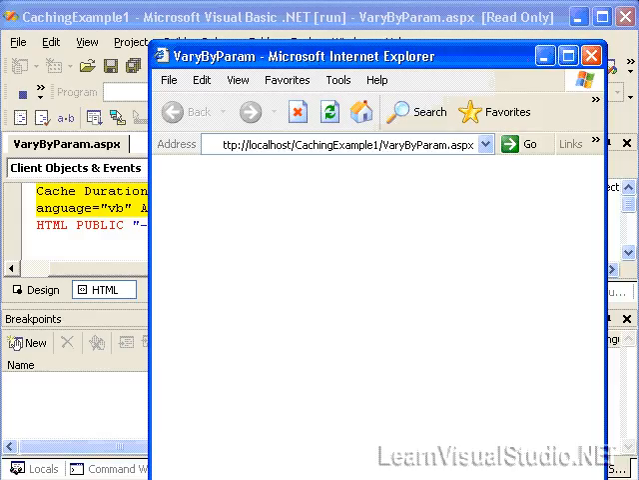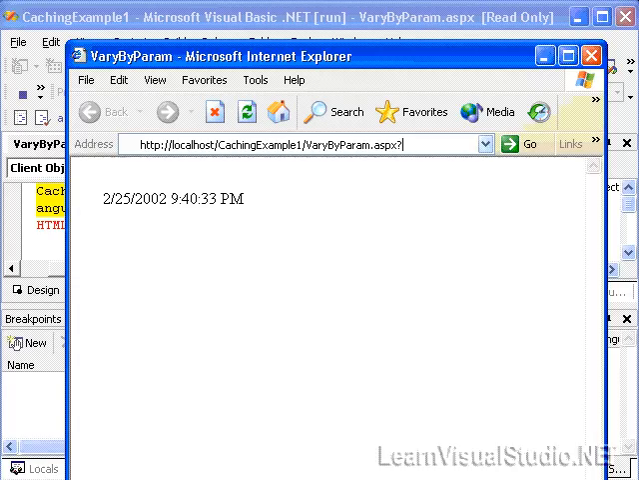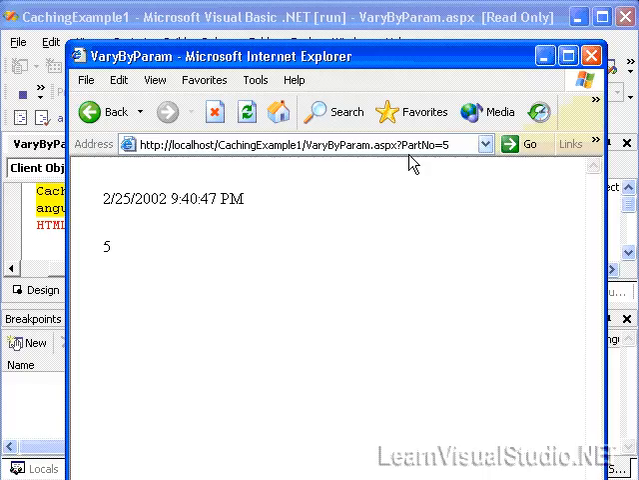Okay. Now, the most important thing about this example is the actual use of the query string. What I'm going to do is change the query string to say partnumber equals 5. When I do, you'll notice that the time changed here, and also that we have the ID set here. Now, if I refresh, and I continue to refresh while partnumber equals 5, notice that the value and the time stay the same. But the moment I change this value to 6, notice that the time changed as well as the value here. That's because we set the VaryByParam equal to the partnumber.